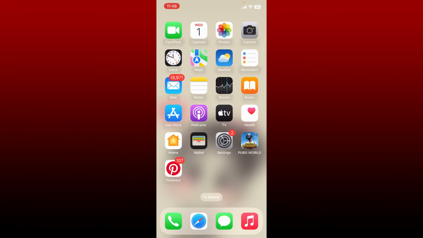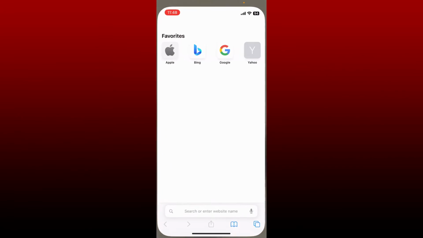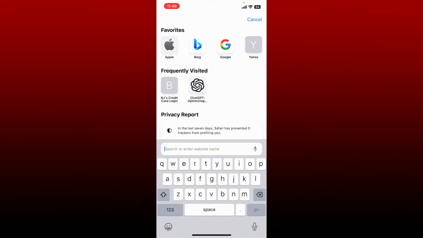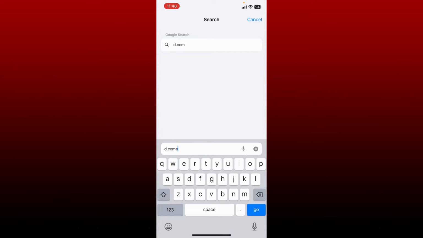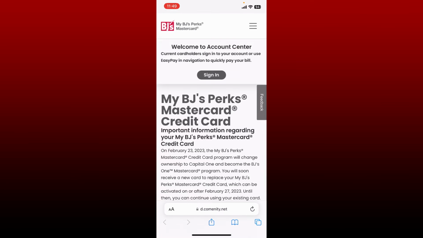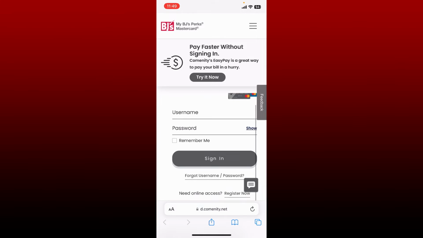To log into your BJ's credit card account, you can simply open up a web browser on a mobile device. In the web address bar, type in d.community.net/bjs and search. You'll end up on the site from where you can easily sign in and access your account. Tap on the sign in button at the top of the screen, which will bring up the login area.